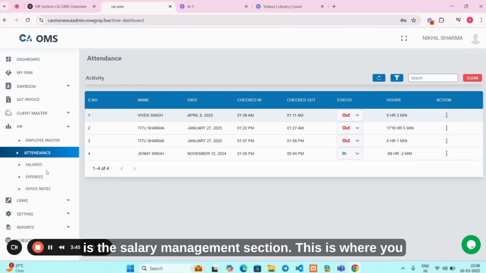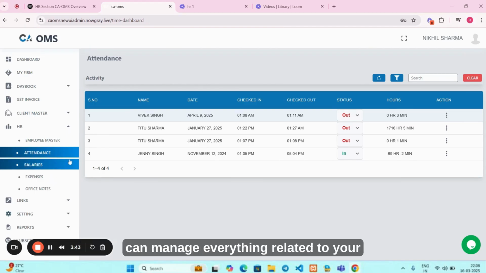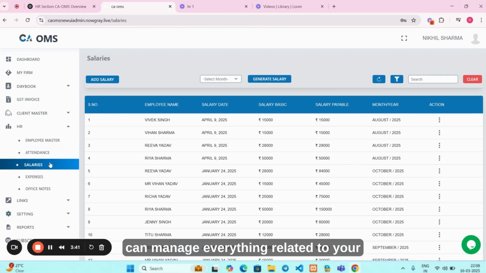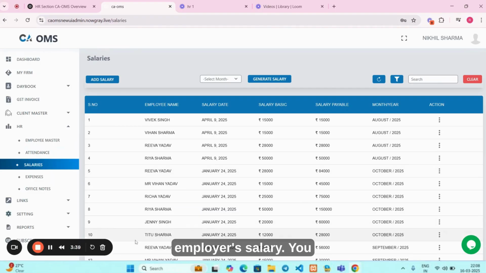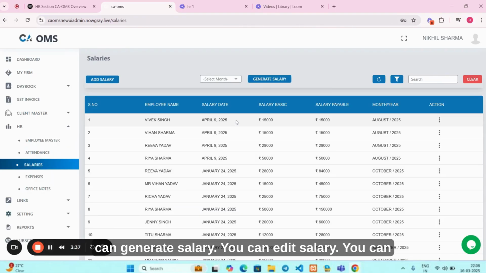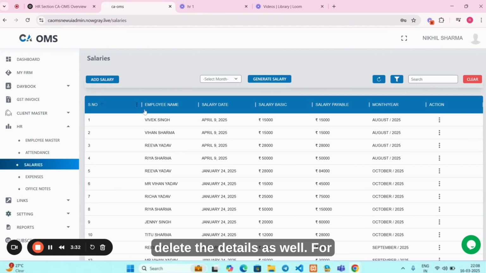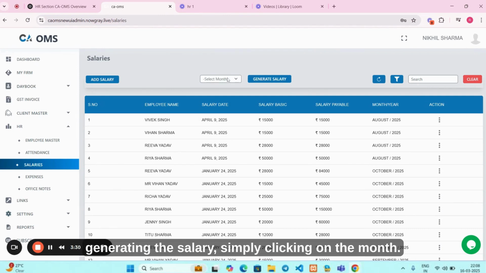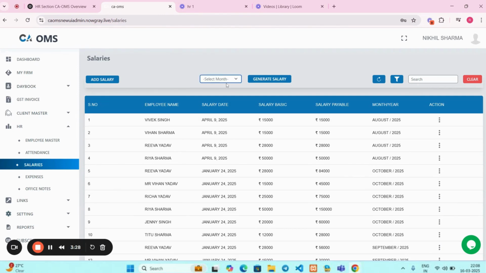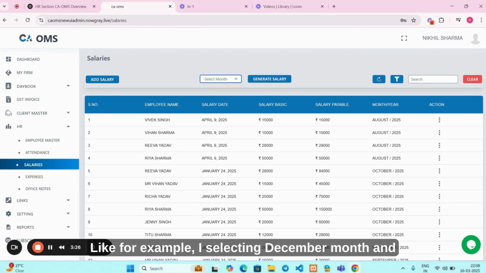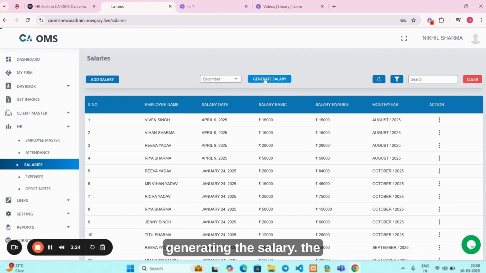So next up is the salary management section. This is where you can manage everything related to your employee's salary. You can generate salary, you can edit salary, you can delete the details as well. For generating the salary, simply clicking on the month, like for example, I'm selecting December month and generating the salary.